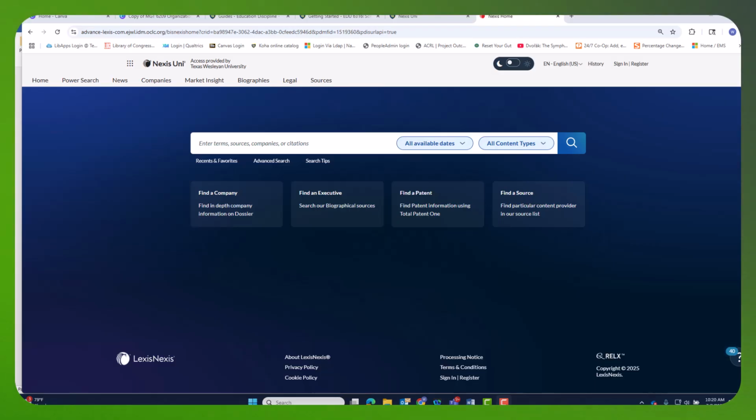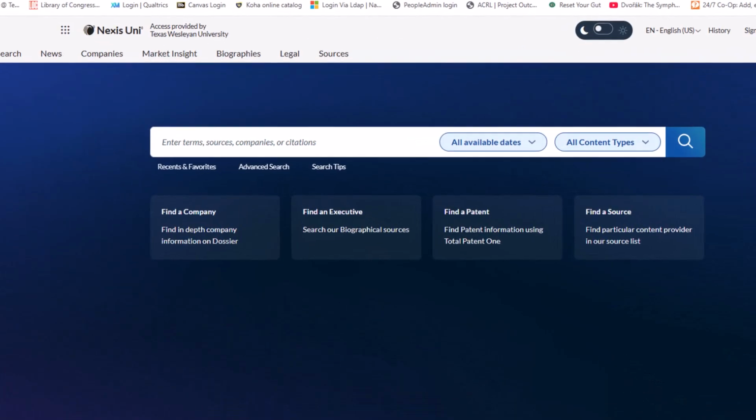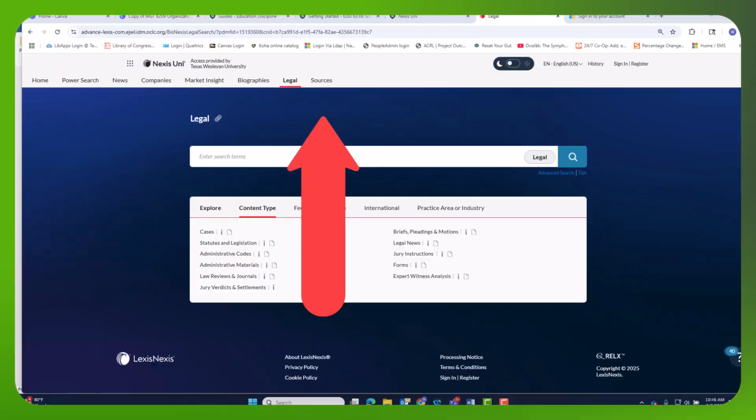Nexus Uni has three parts: a current news database, a business information database, and a legal information database. The legal information database contains case law opinions from the United States Supreme Court, federal district and appellate courts, and cases from all 50 states. To access the legal information database in Nexus Uni, you need to click on the legal link.